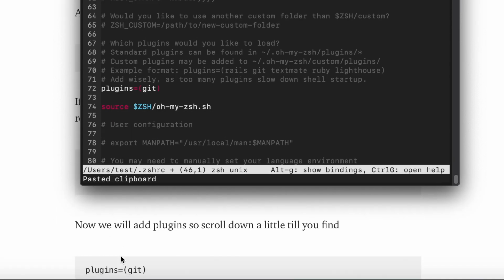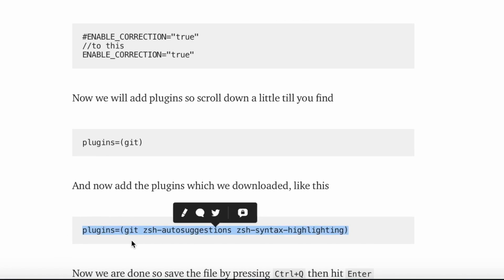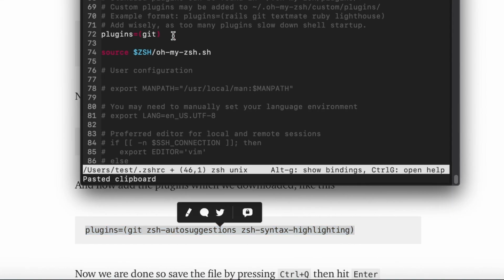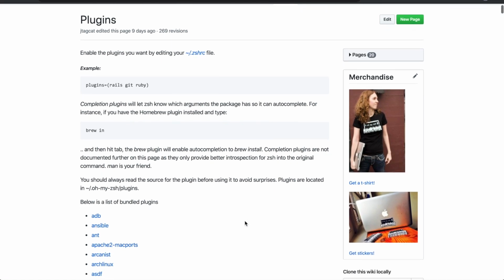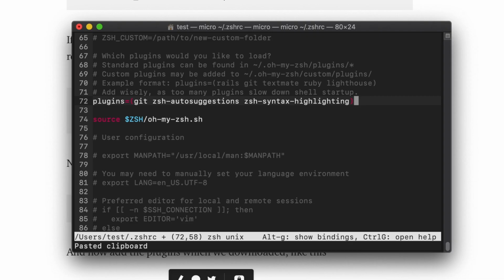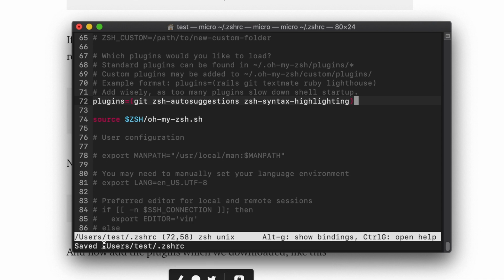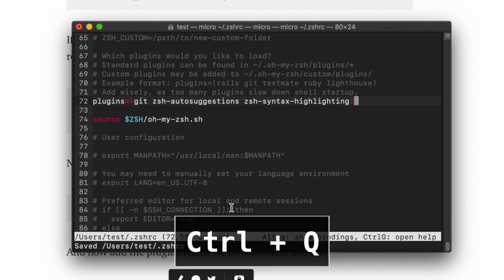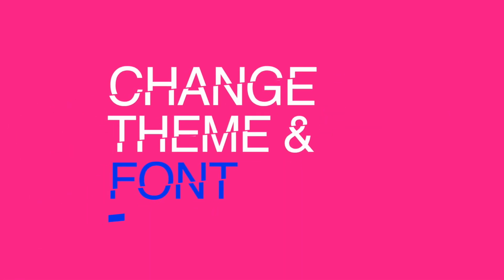Now we need to add the plugin which we downloaded. So just copy this line and paste it. They have many plugins, so you can download which you want or like. Now we are done here, so just save the file by pressing Ctrl S and close the app by pressing Ctrl plus Q. We are almost done, guys, so now it's time to change the theme and font.